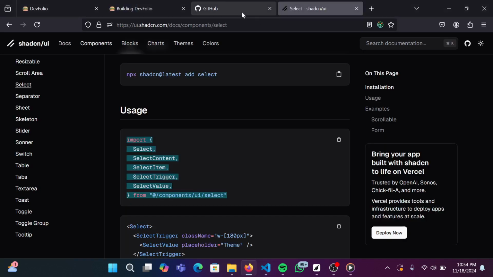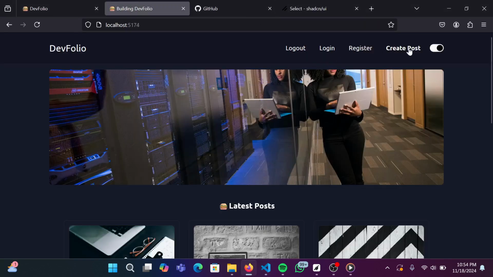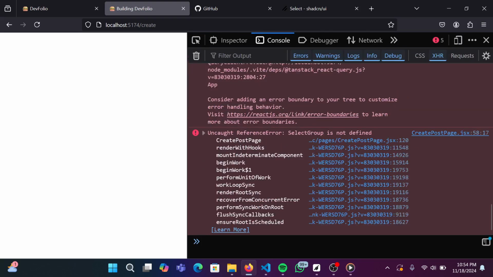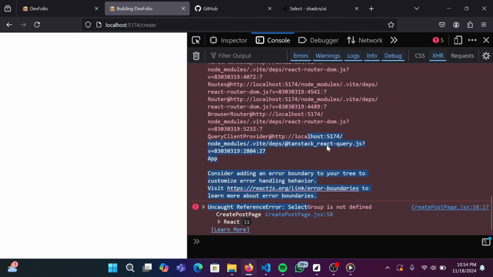Back to our browser. So we've got register working. We've got create posts. Oh, create post threw an error. Let's inspect. Check the console. It says select group is not defined.